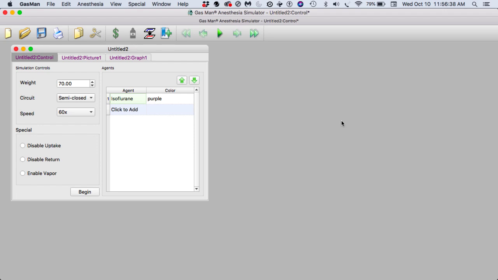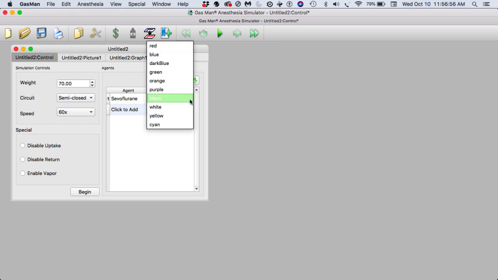Let's begin using GasMan. First, let's select an anesthetic agent that we would like to use, and the first simulation we will do with Sevoflurane. Once we've set Sevoflurane, notice that its color is set to black. That was because on the screen, yellow does not show up as nicely as I would like, and I actually chose black in order to make it more visible.